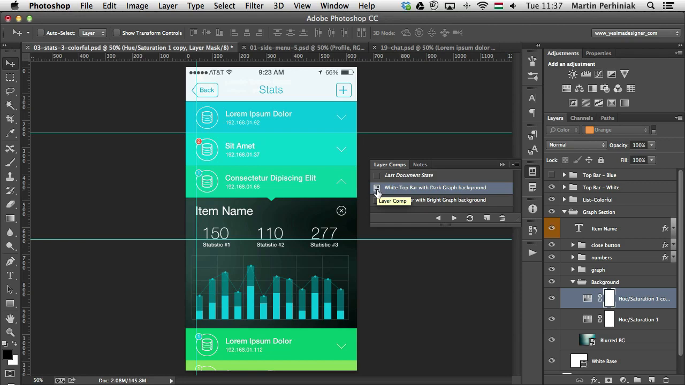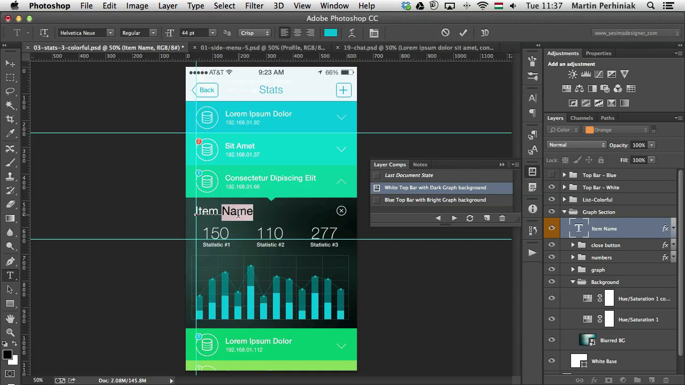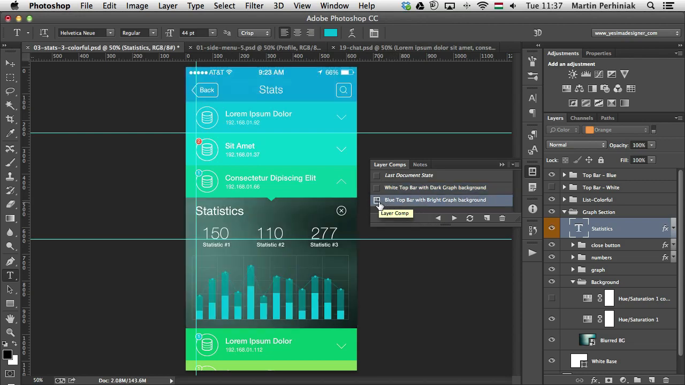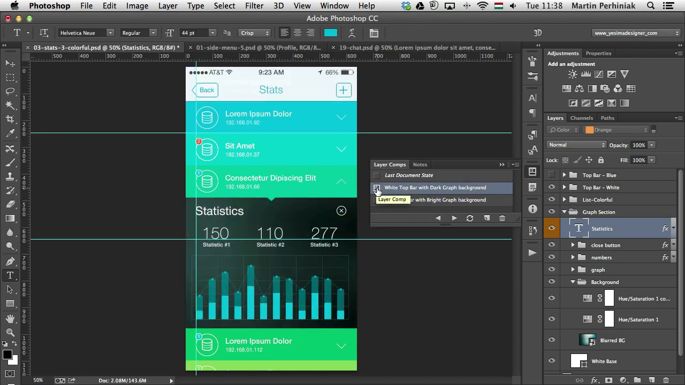Instead of saving two separate PSD files, I can just simply use these layer comps in one Photoshop file. And the advantage of doing this is that I can still make changes to things like, let's say, the item name here. I can just type in statistics, and still my layer comps will work just fine. So if I choose the other one or this one, because it's the same Photoshop file, I can still just switch between the two different versions very easily.